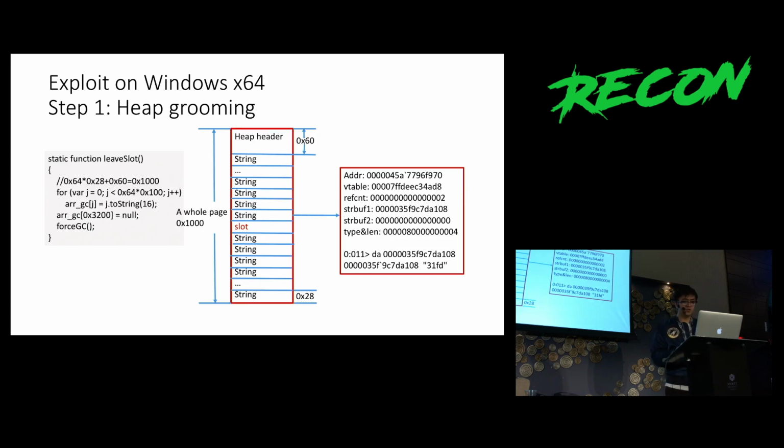Now we will introduce the exploit process step by step. The first step is heap grooming. In this step, we leave a slot to make the vulnerable script object go in this slot. We leave a slot here.